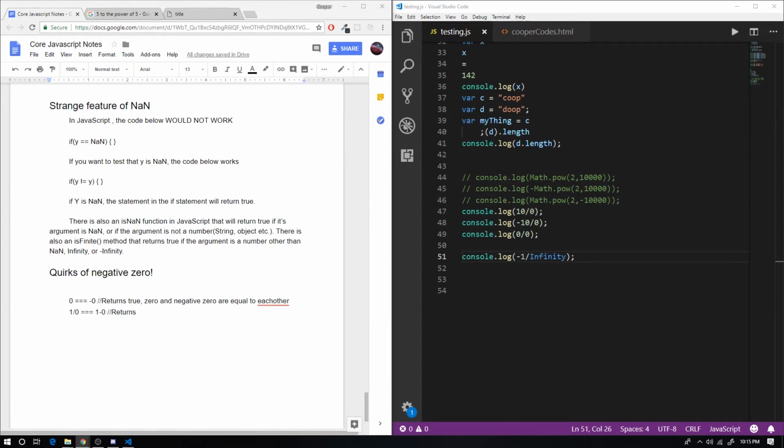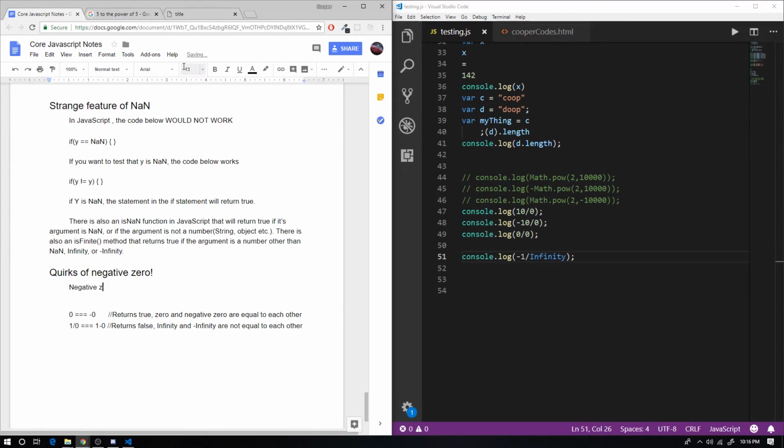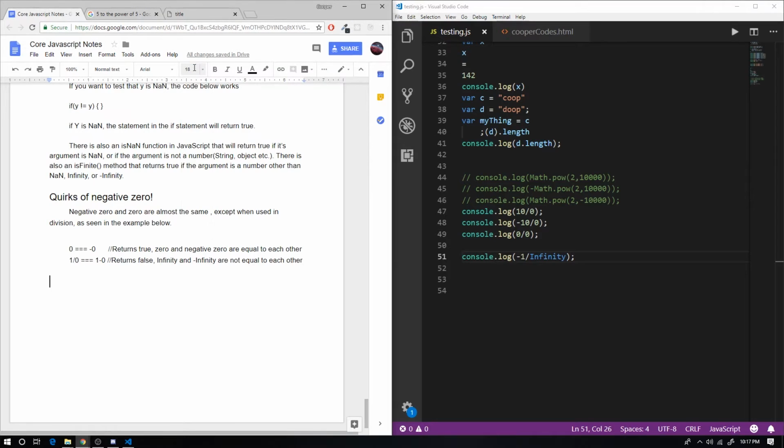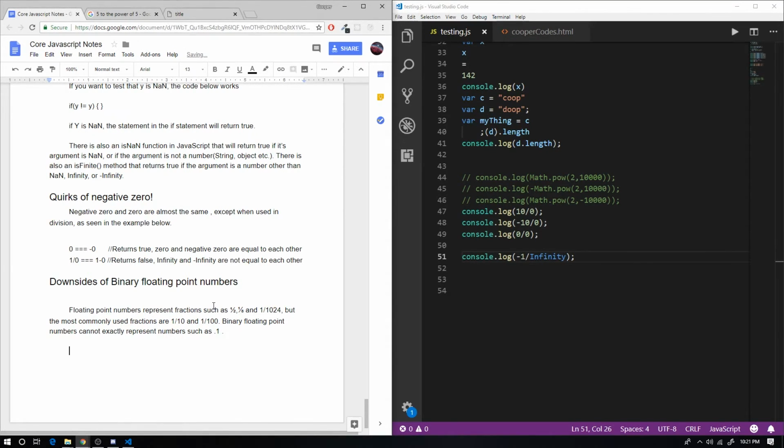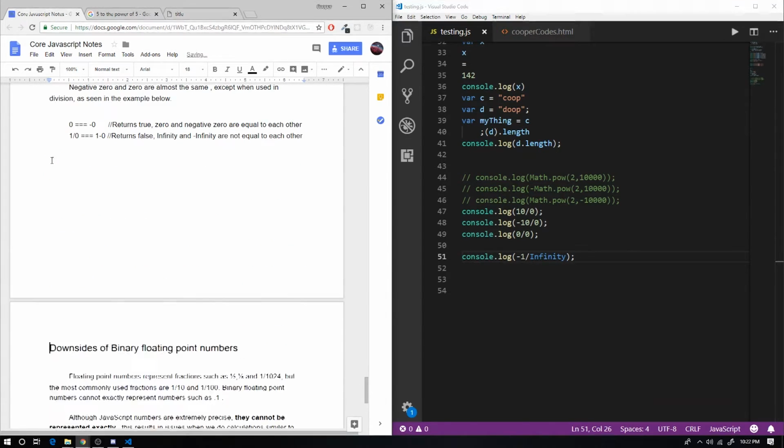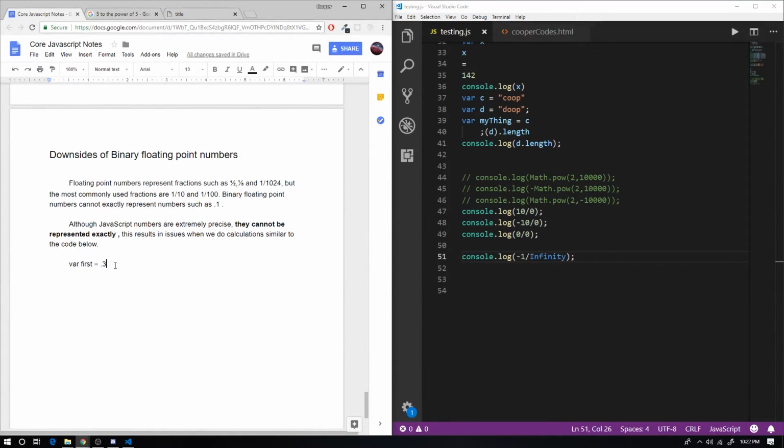And then another thing where I just talk about weird things, quirks of negative zero. So if you say 0 is equal to negative 0, it returns true. But in the video that's wrong. It should not be 1 divided by 0. It should be 1 divided by 0 is equal to 1 divided by negative 0. That's what it should be on the right there.